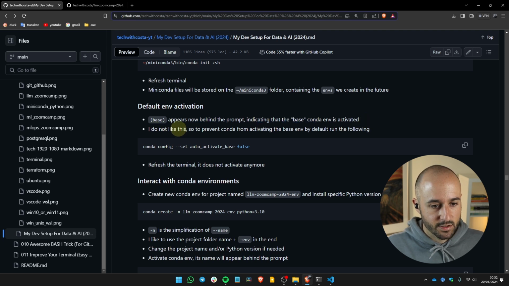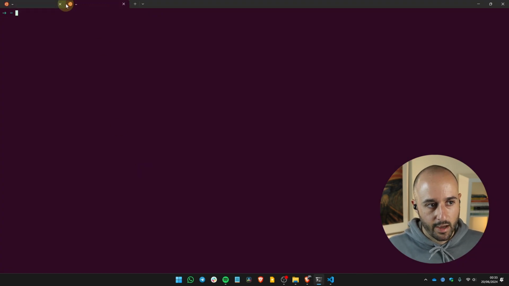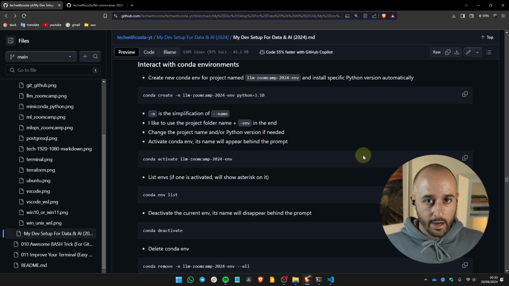And I do not like this. So to prevent conda from activating the base environment by default, I need to run the following. Run this, refresh the terminal, and now it's not activating any conda environment anymore. Okay, now let's interact a little bit with conda environments.